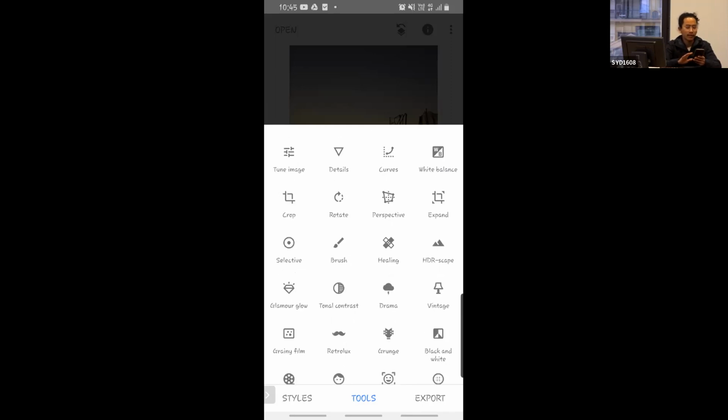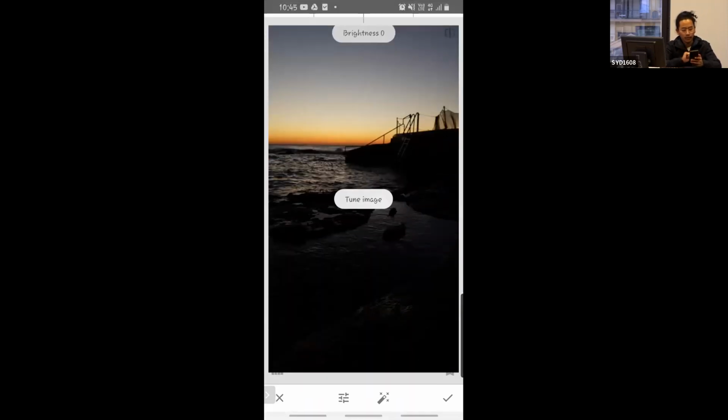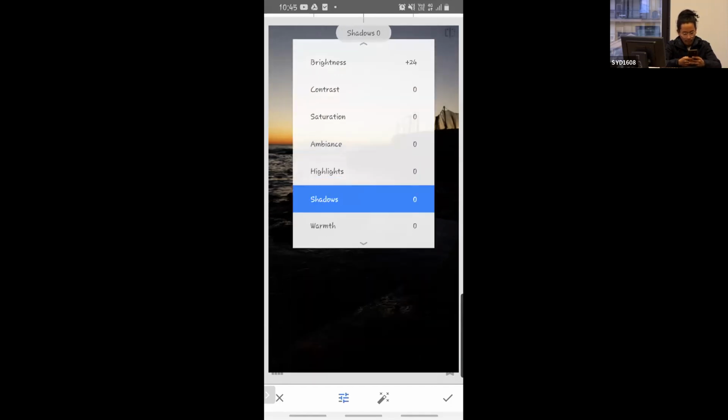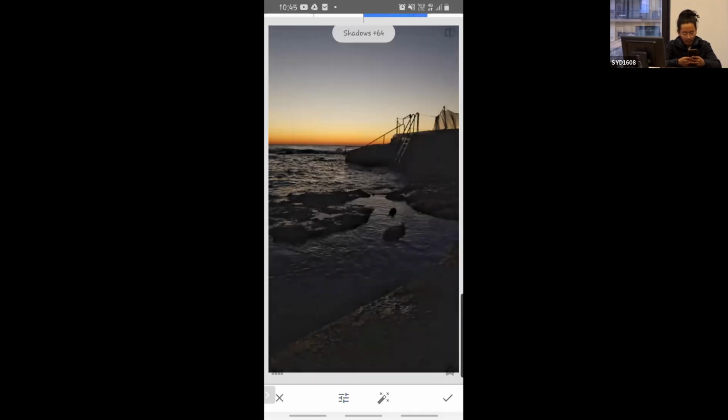There are a lot of things. I don't think we will be using all of them in all of the images, but I'll take you through the basics, right? So let's go to tune image. I would like a little bit more brightness. Let's go to the shadows first and increase the shadows to see everything. Then brightness a little bit.